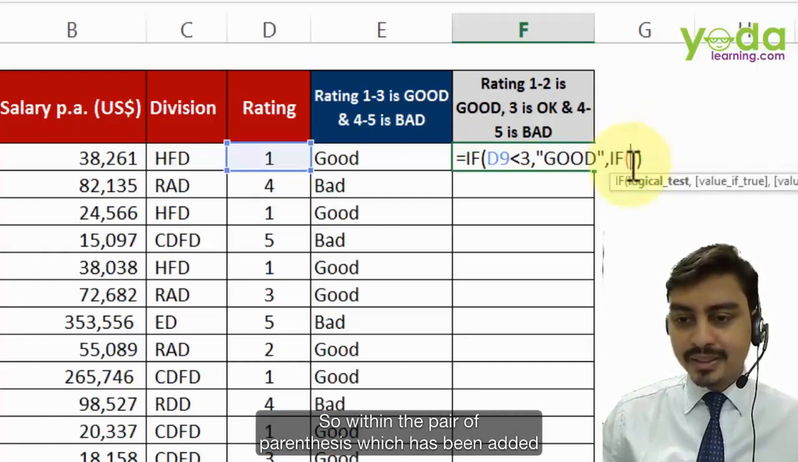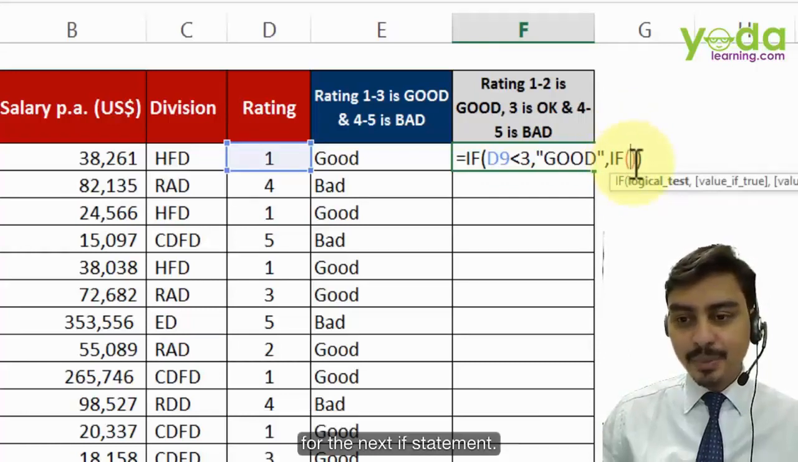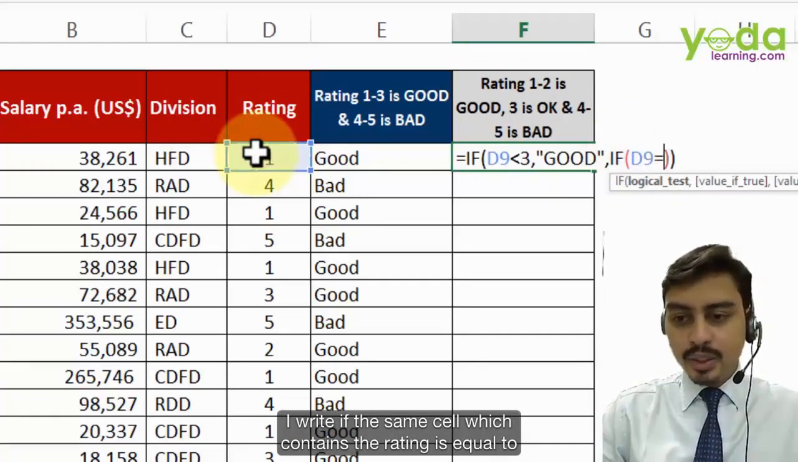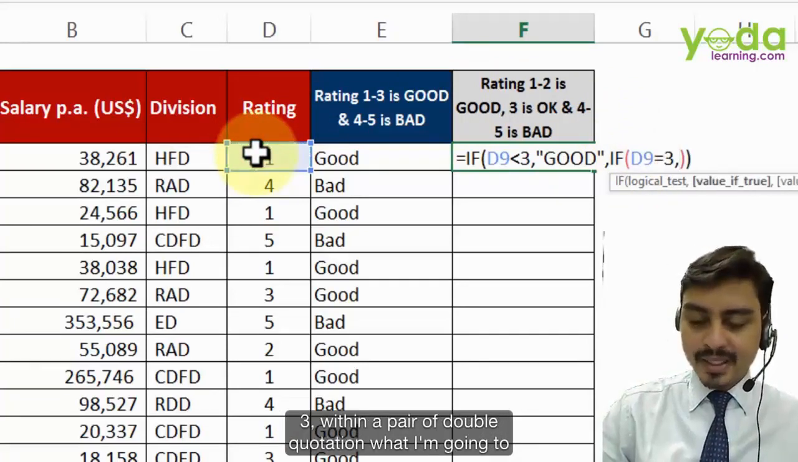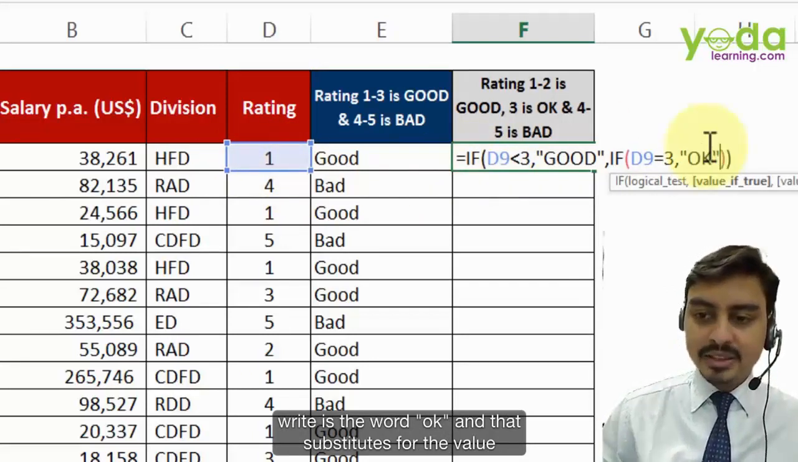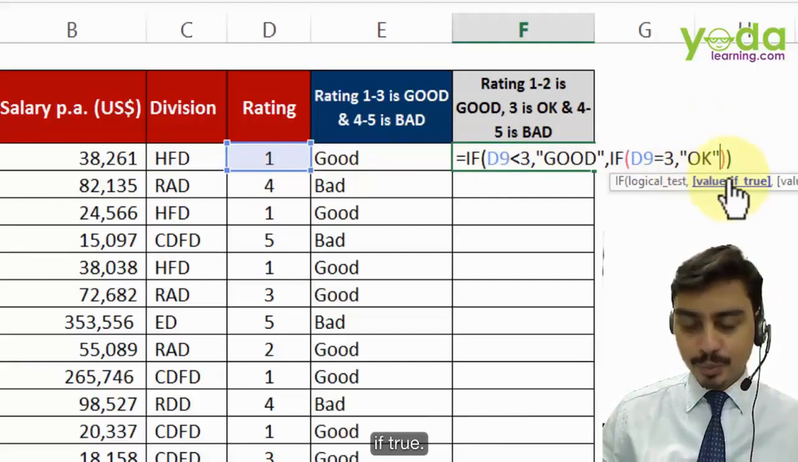So within the pair of parentheses which has been added for the next if statement, I write if the same cell which contains the rating is equal to 3, comma, within a pair of double quotation marks, what I'm going to write is the word okay, and that substitutes for the value if true.